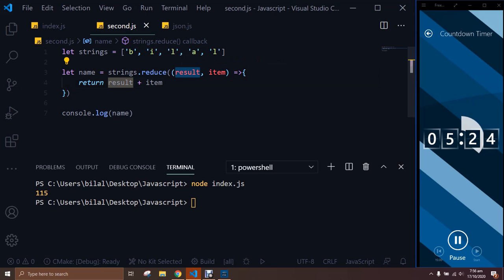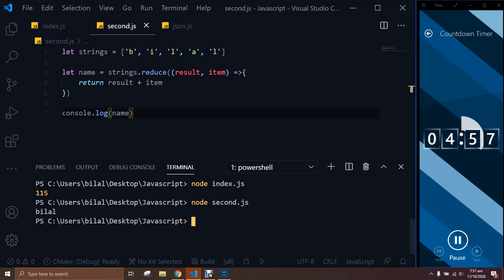And the next time it's going to put bila in result, then it's going to put bilal in the result, because each time the item is going to be the next element of the array, and result is going to be whatever is returned from this function. So by the end of this iteration, I'll get one word, and that's going to be Bilal. So this is the second use case, just to make it a little more clear on how this method works.